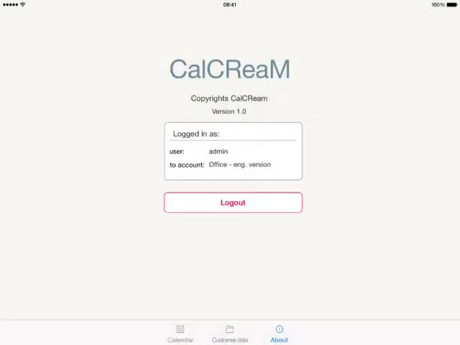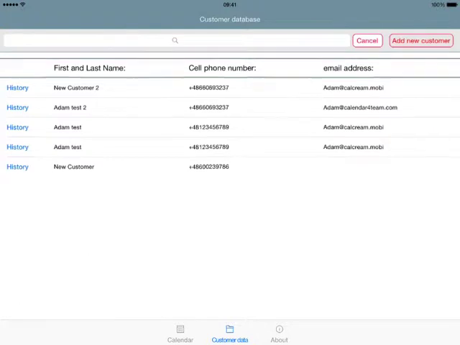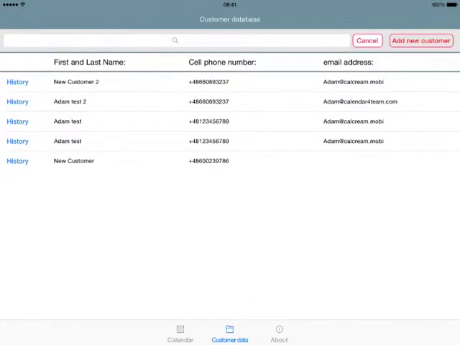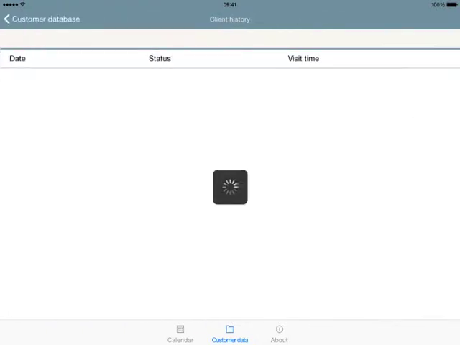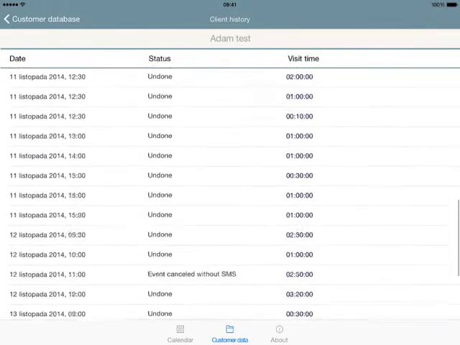I would like to introduce our calendar, which is called Calcream. It consists of 3 tabs. Now you can see the tab About, which tells us about the basic information related to the implementation. The second tab is Customer Data, which contains all the information about the clients listed in the calendar, including the ability to view the history of entries for the customer. The third tab is the Calendar.